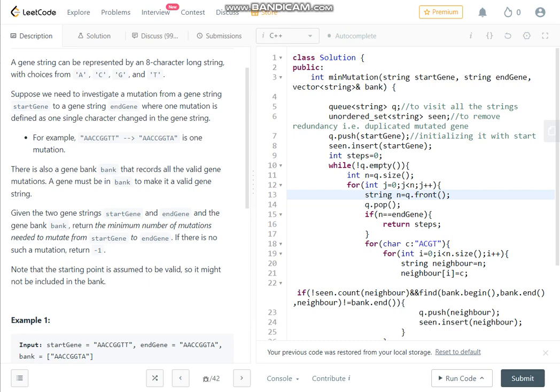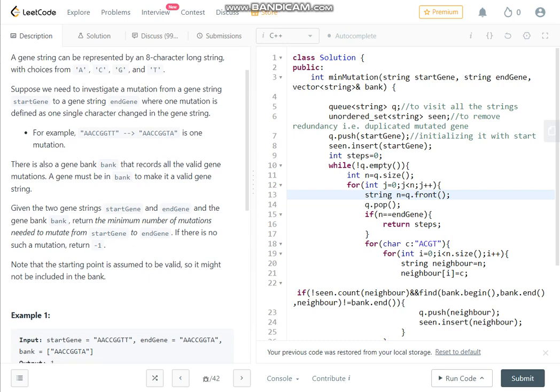At one step we can only do one change to our start gene, like in this example. You can see that only the last T is A here in the second one. Only one character we have changed. So this is only one mutation. This we will call one mutation.